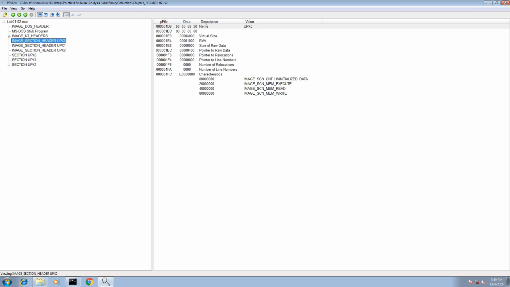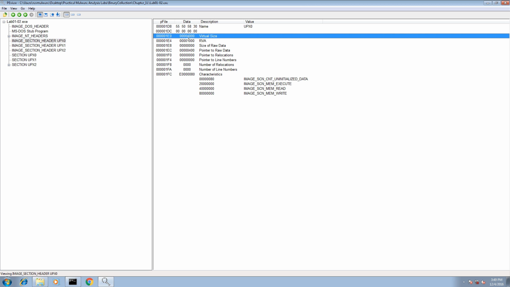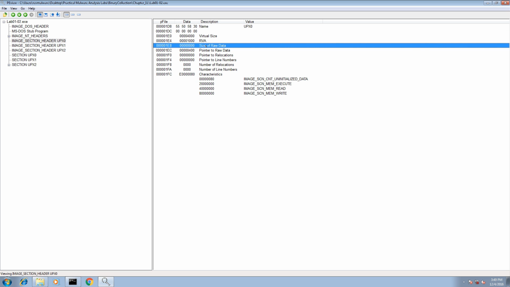If we look to the right, we can examine the virtual size and the size of the raw data of each section. Another indication that this file may be packed is if the virtual size and raw data are very different in any of the sections here. We can see that the virtual size is 4000, but the raw data size is 0. This is indicating that it may very well be packed.